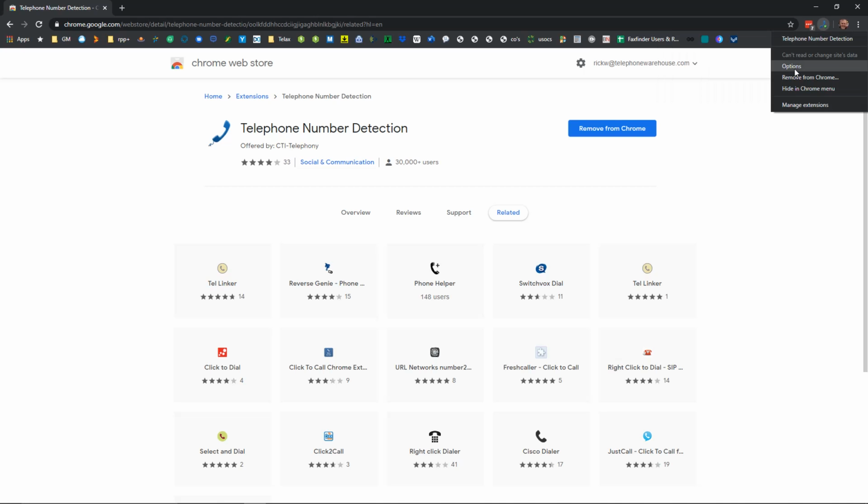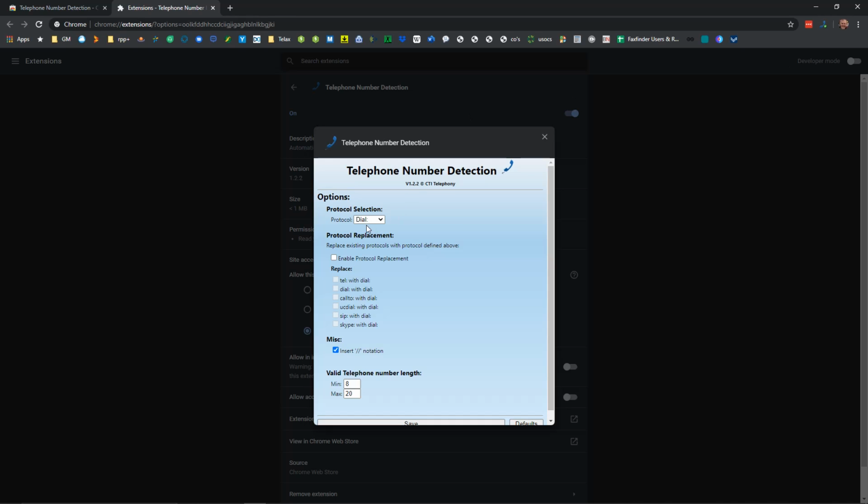So if I right click and I go to options, there's a couple things I need to do here. The first thing is I want to use the SIP protocol when I place that call. And then the second one is I want to remove this // notation. I don't want to use that. And then you may or may not want to change the telephone number length. This basically determines what this extension will consider a valid phone number on your screen. The default is a minimum of 8 characters, maximum of 20 characters. If you wanted to, you could change this to like 10 to 15 to only pick up telephone numbers in kind of the US format. So then save these changes and then close this out.